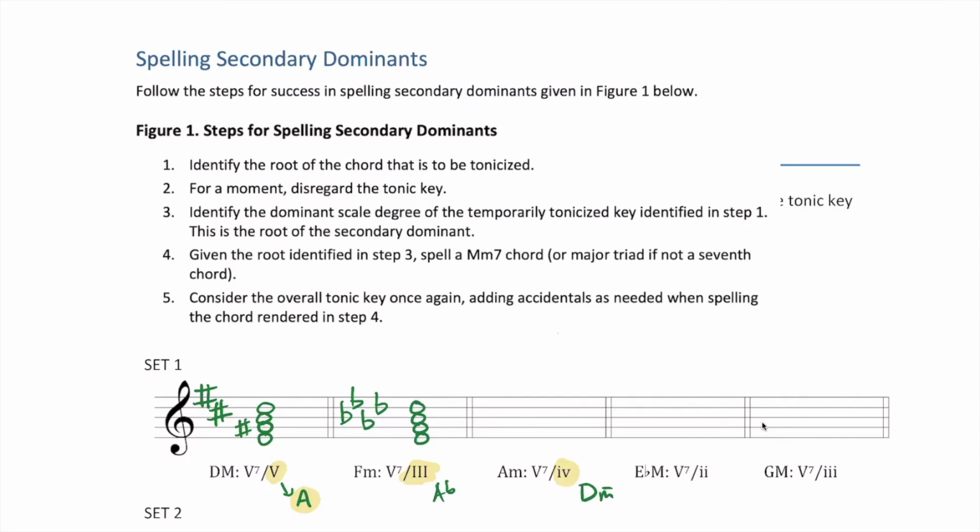What is the dominant scale degree of the tonicized key, D minor? A is scale degree 5, the dominant scale degree in the key of D minor. Let's move on to step 4. Given the root we've identified as A, we now want to spell a major minor seventh chord off of A.